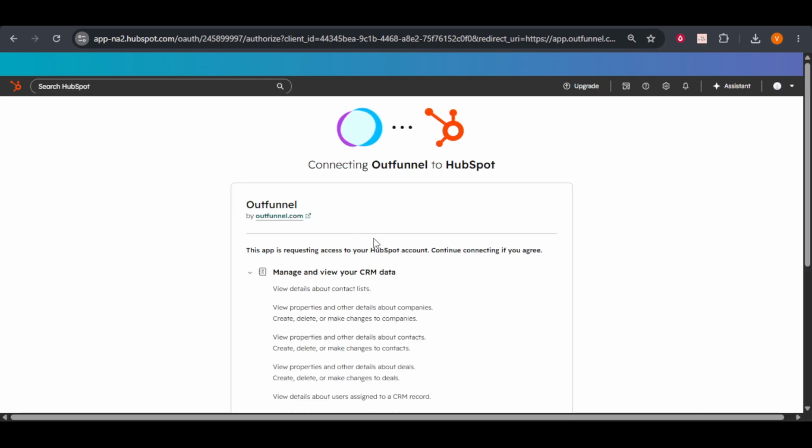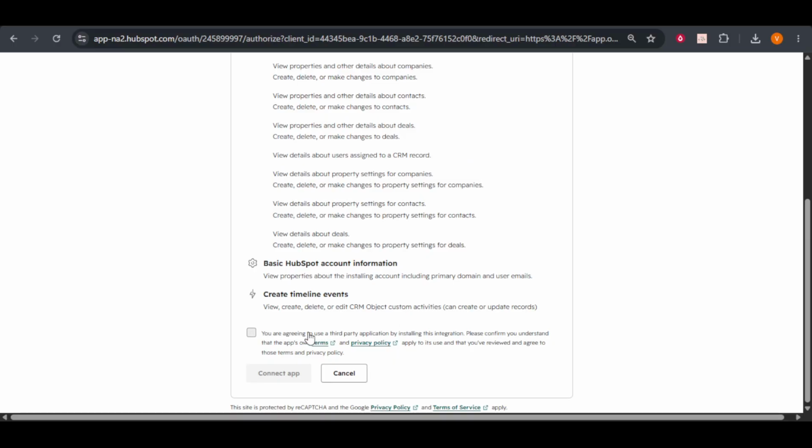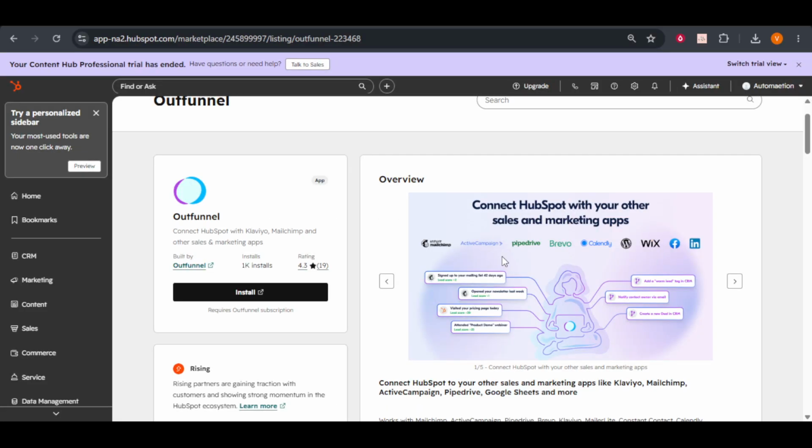Once you've entered your API key, click Connect. This action will finalize the integration process, linking your Klaviyo account with HubSpot. It's a straightforward process, but ensuring the correct API key is entered is crucial for a successful connection.